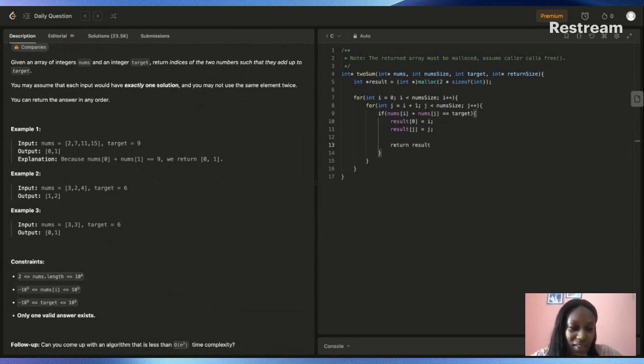And we've got the return size, so we have to allocate it. We have to set the return size, return size equal to 2. And then after everything we return false.